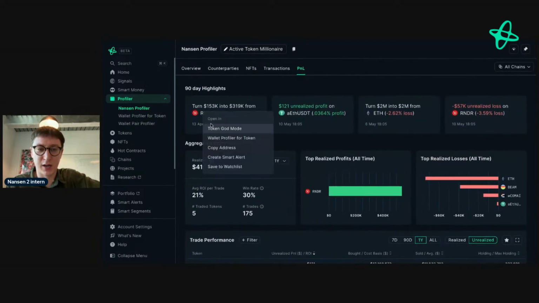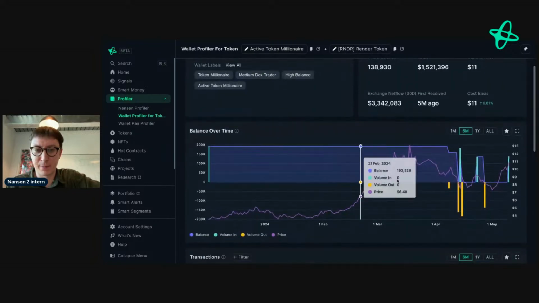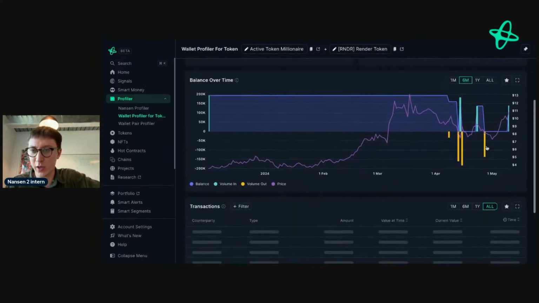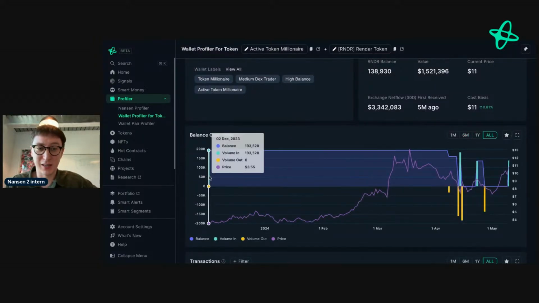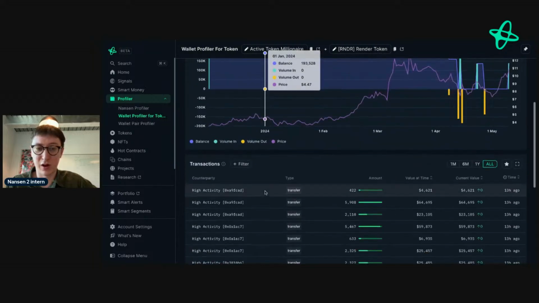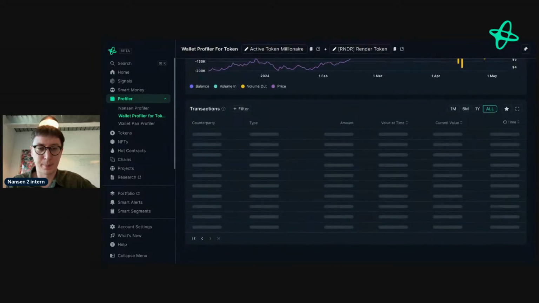And if we right click and go to wallet profile of a token, let's see how things have played out. So we're going to go to all here. It looks like they have been very involved in Render for a long time. So there was an inflow in December when the price was $3.55. Let's have a look. So we'll go all the way back here, and we'll wait for this to load.